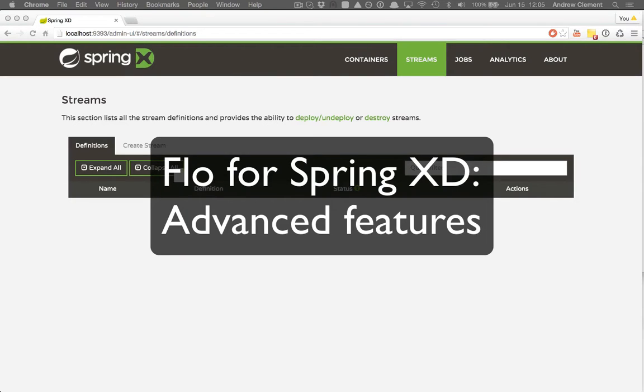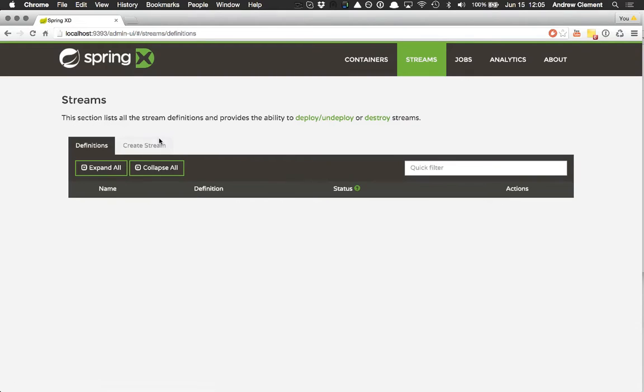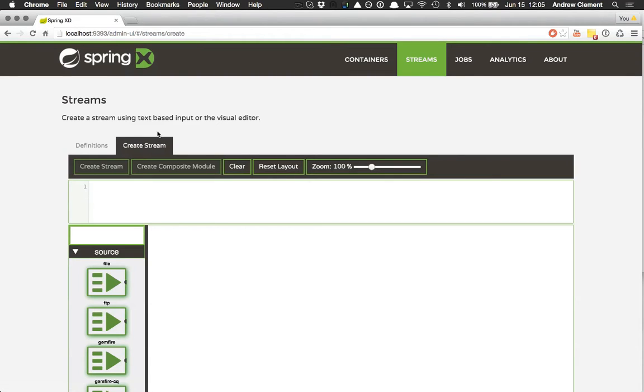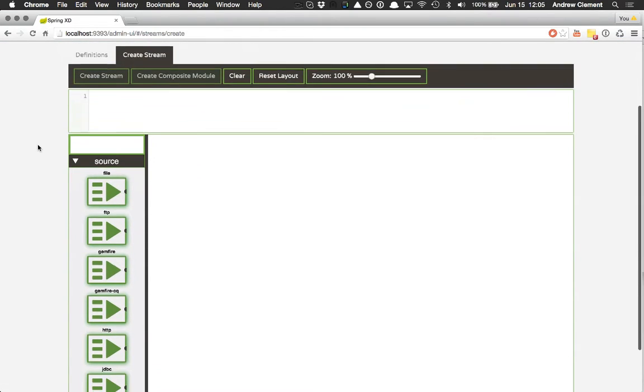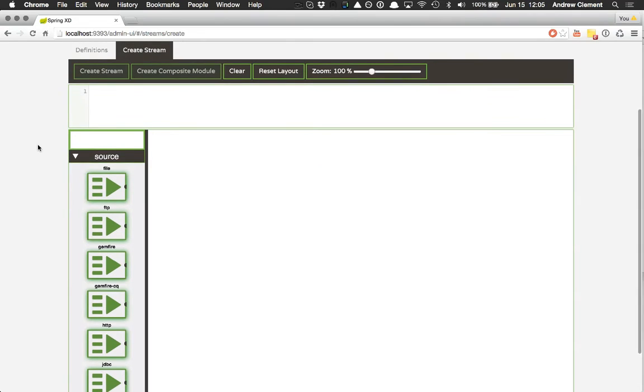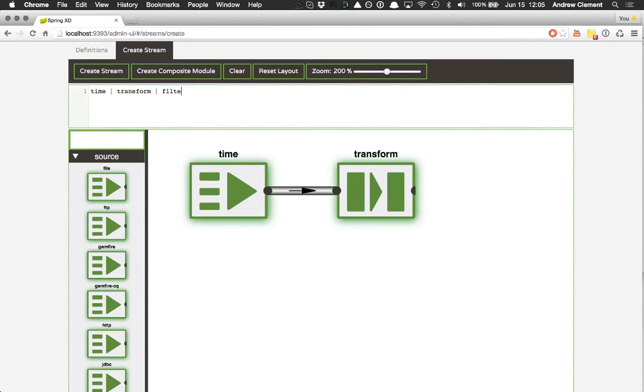This is a quick video looking at some more advanced features of using Flow with Spring XD. I'm running that in this Chrome browser, and I'm going to jump to the Create Streams tab. The first video showed how to build a simple stream. Here we're going to build something a bit more complicated. I'm just going to type this in. Sometimes it's quicker than drawing it.